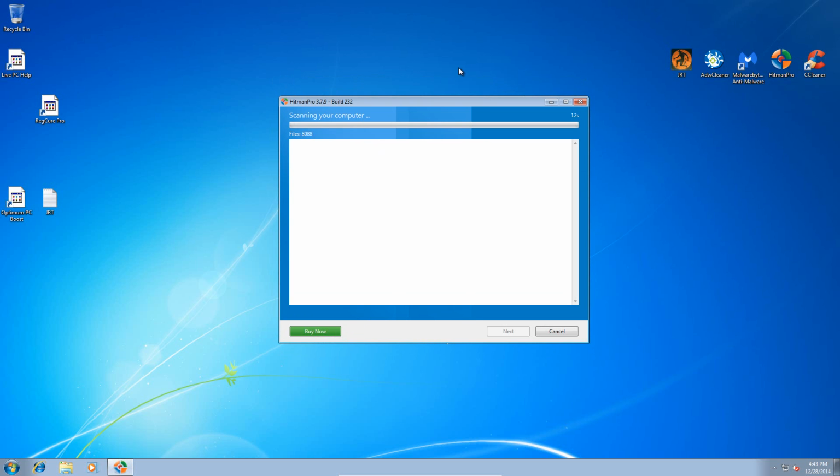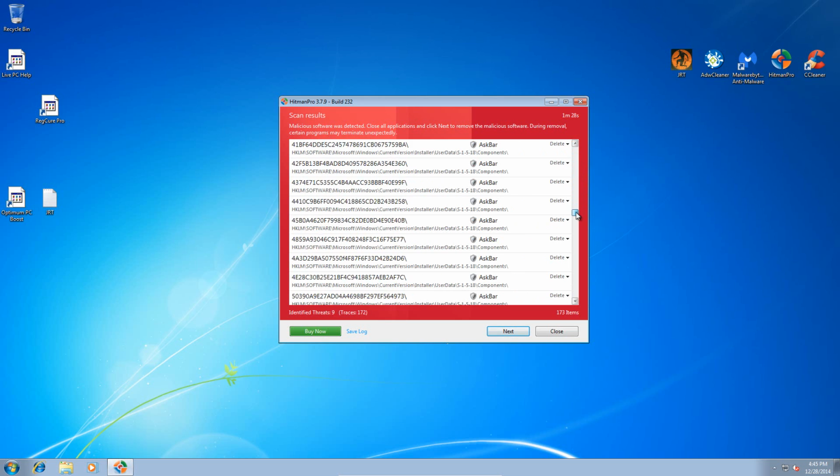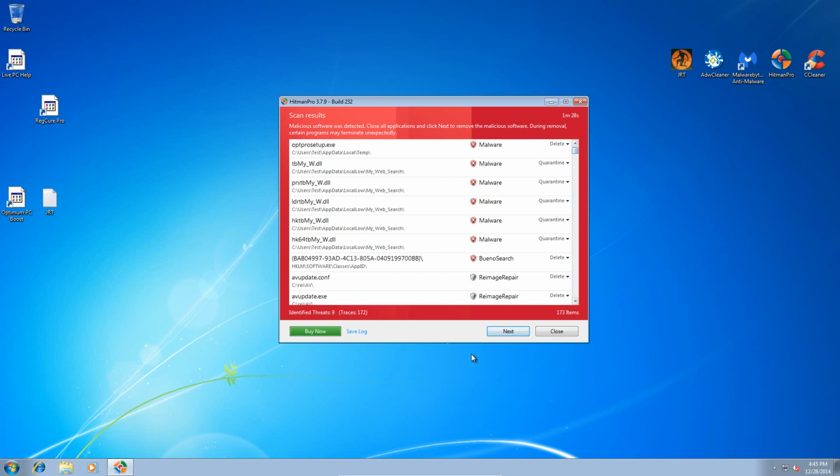So I'm going to let this complete. This shouldn't take too long. So you can see it's already found some different things. And I'll get back to you once this completes. So as you can see, it finished up here. It found stuff it classifies as malware. Found all sorts of different remnants and registry keys and stuff, which is good. Helps clean up the system. So we're going to run next. It's going to create a restore point and do its thing.